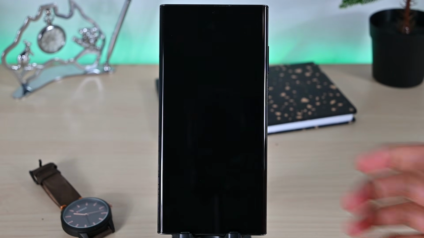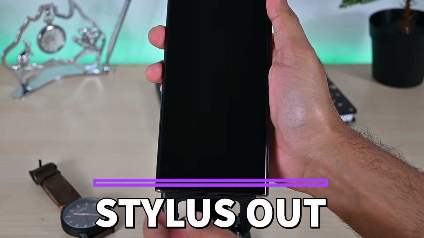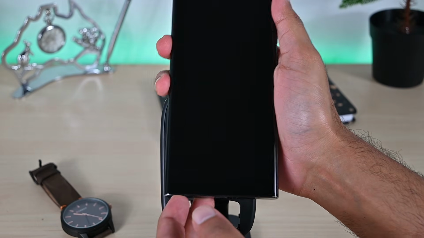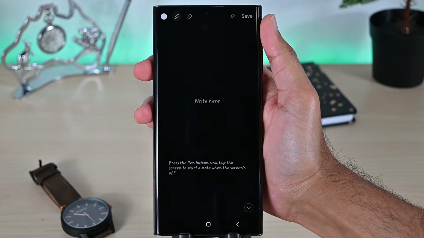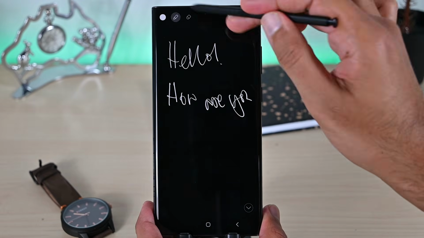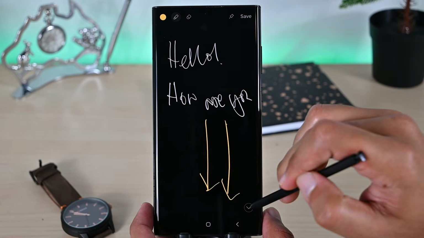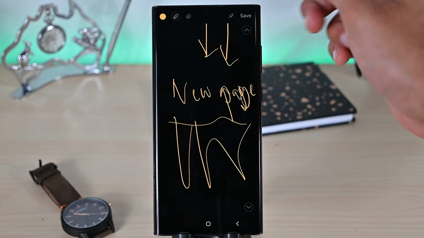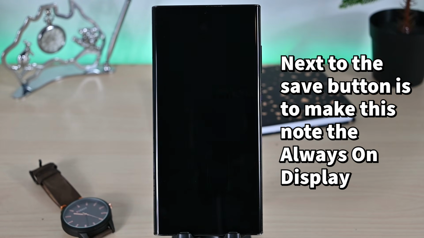Okay, before we go, let's see how the pen and notes work when the phone is locked. If you remove the stylus when the phone display is off, you'll see Samsung Notes opening automatically. This interface only supports drawing, so let's draw something. We have a few pen colors here. This arrow will add another page to continue drawing. Tap the save button to save this note, or press the back button to discard it.